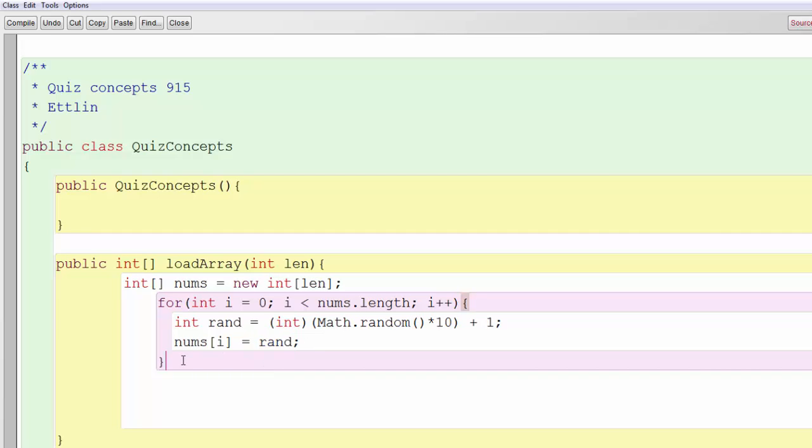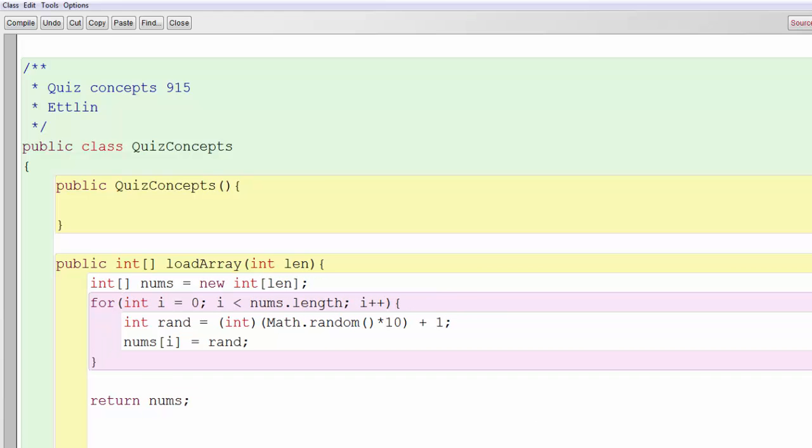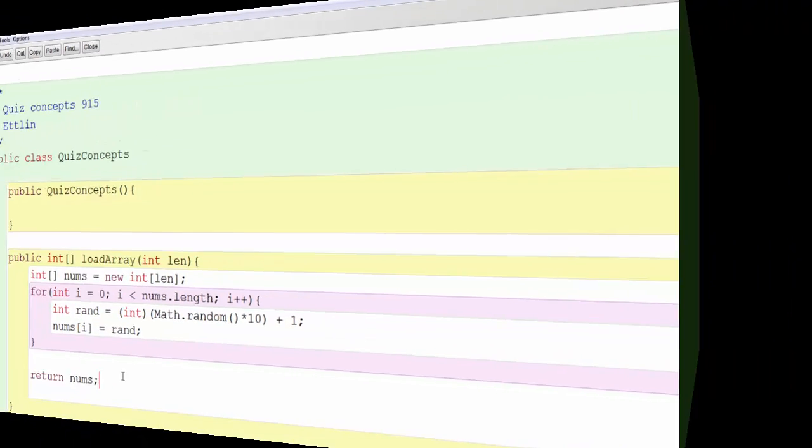And then when I'm finished with this, I'm simply going to return nums. I'm not using the square brackets here because nums is the array. Because I've declared this as an array of ints, when I say I'm going to return an array of ints, the array of ints I'm going to return is nums. Let's hit Control-Shift-I to auto-format that, and this is good to go.